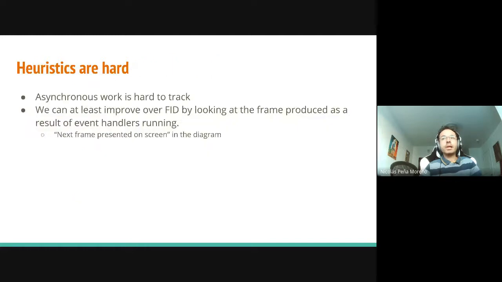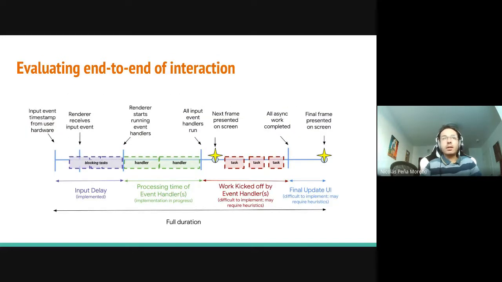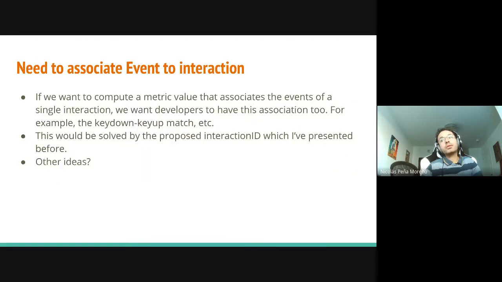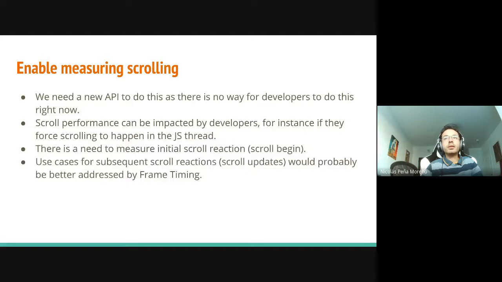In the future, we would like to explore looking at what those red tasks should be and how they look like. So those are our current thoughts on how we're working on creating a new responsiveness metric that is better than FID. So I'll open it up now for thoughts or questions, especially on interaction ID, on scroll timing, but any comment is also welcome.